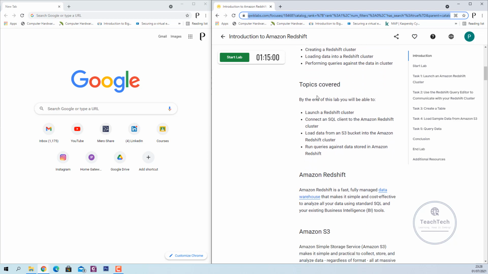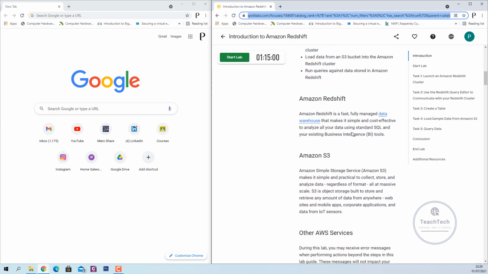In this lab, we are going to cover launching a Redshift cluster, connecting an SQL client to the Amazon Redshift cluster, loading data from an S3 bucket into an Amazon Redshift cluster, and learning how to run queries against the data stored in Amazon Redshift.